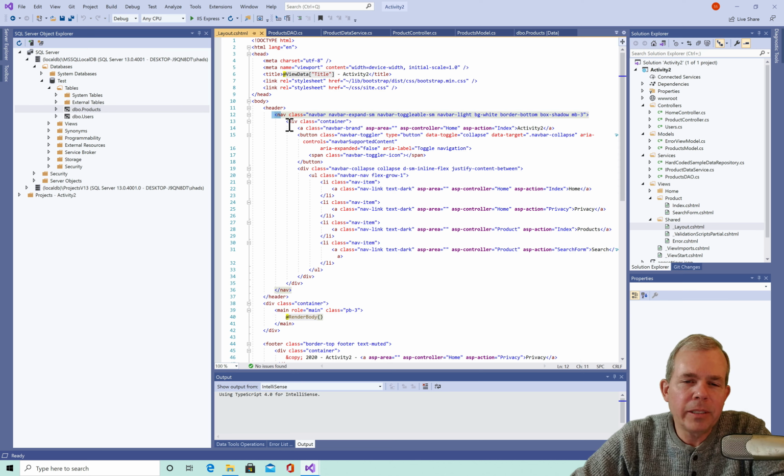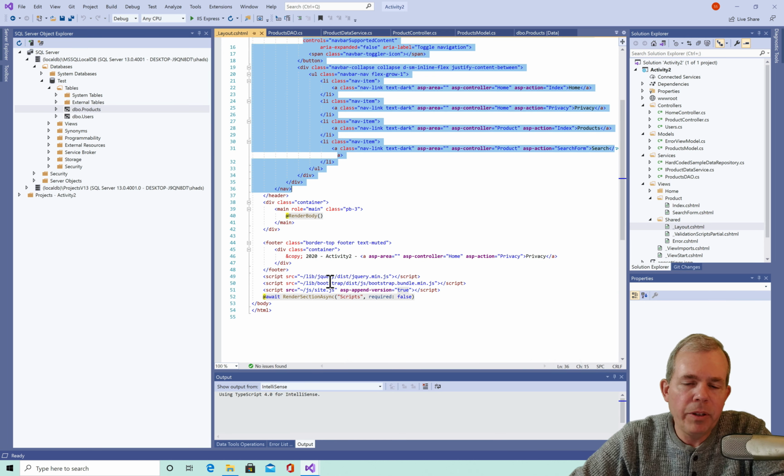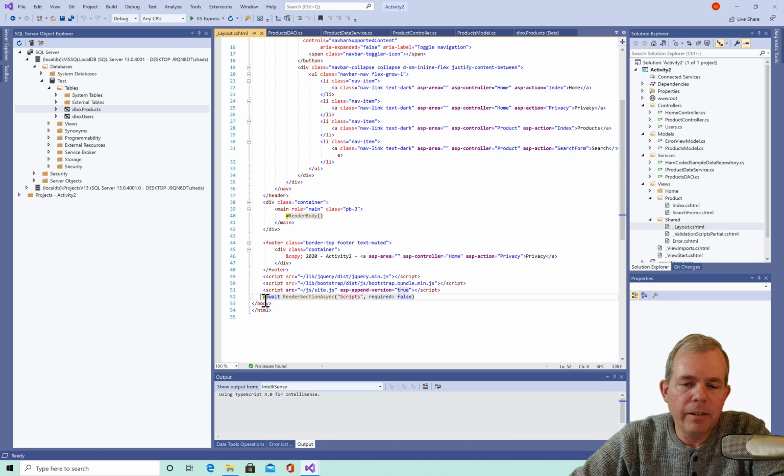Above that, we have a section that is called the nav bar. The nav bar is shared among all pages on the application. If you look down a little further, you're going to see a section at the bottom for scripts. And if we wanted to make a separate file for the footer, we would remove this.